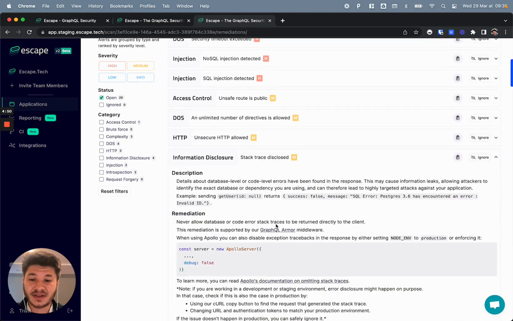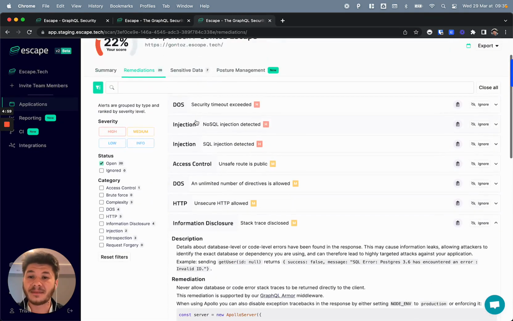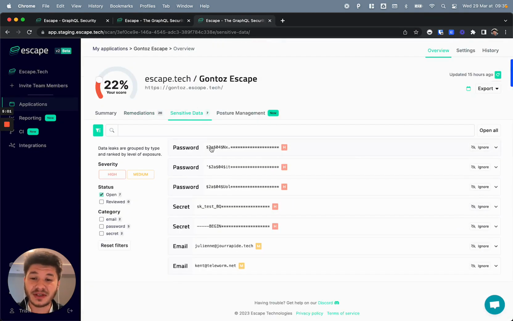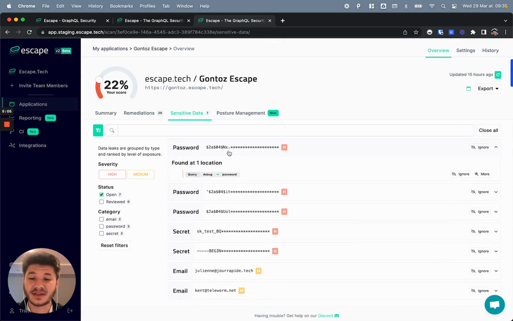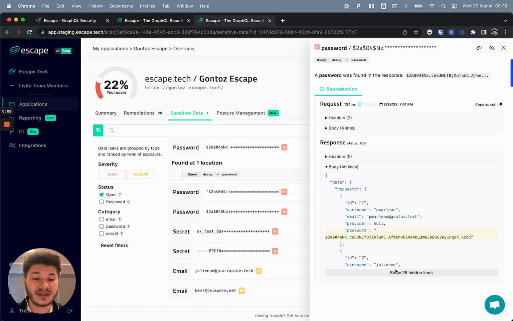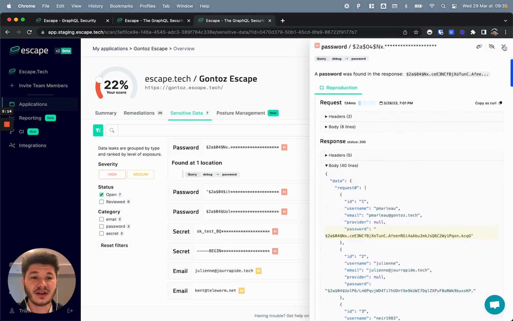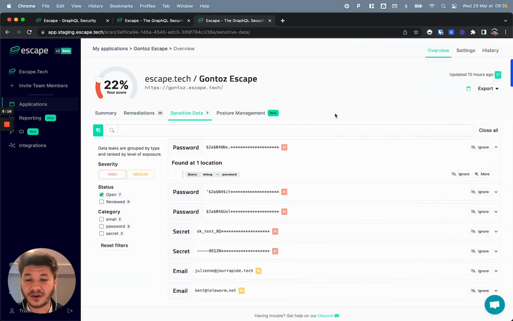In most cases, we try to put the remediation with detailed code snippets in order to help your developers fix the problems very easily. Now, Escape is also the only solution on the market that can detect sensitive data leaks. So in this case, we can see that the developers let the password leak in the response of the API. So this is a problem that certainly should be avoided.